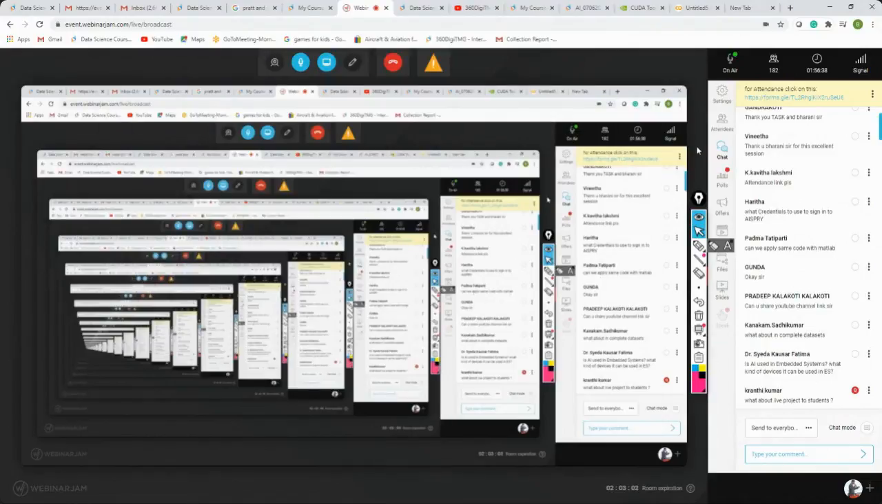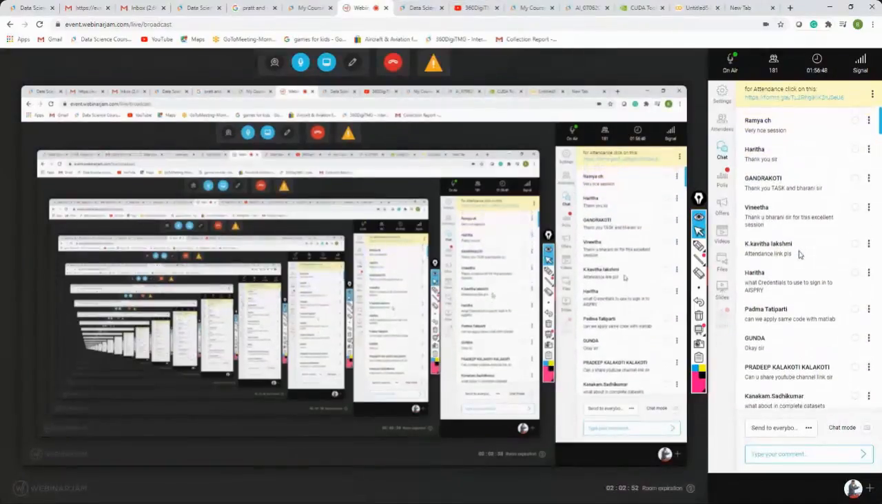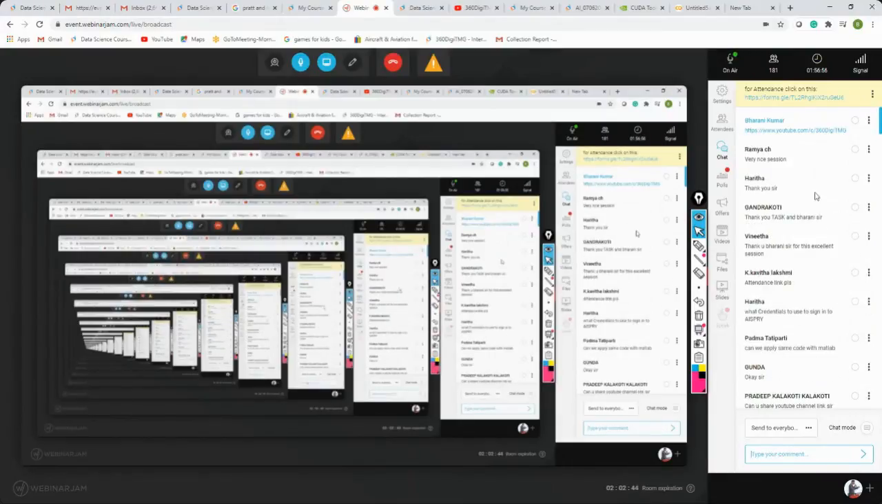No, you cannot apply the same code on MATLAB. MATLAB is completely different, Padma. But don't go with MATLAB because Python and R both have overtaken MATLAB long back. Long back they have overtaken. So please don't take that route, because MATLAB is not going to help in a big way. The latest of the algorithms are not there in MATLAB, unfortunately.